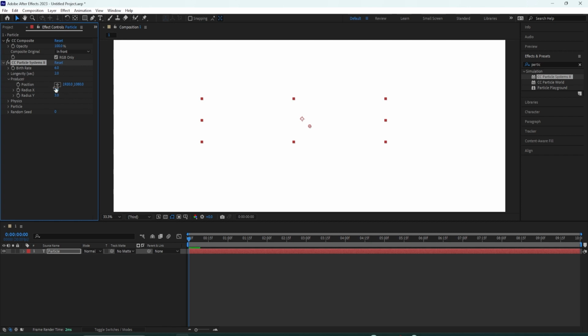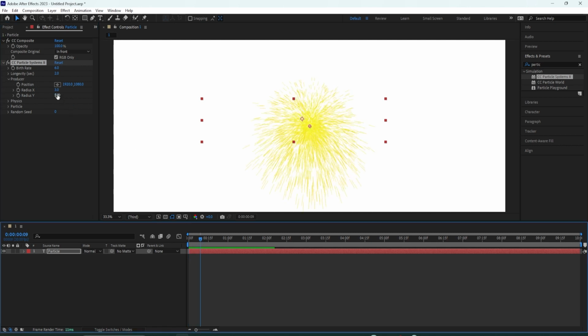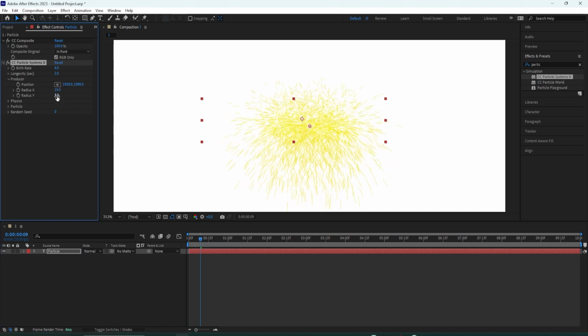Now this one allows you to control the actual spread of the particles. If you need it to be wider, then you can increase the X. If you need it to be taller, you can increase the Y. Now for me, I'm going to set it to 0 and 12 because this nicely fits the text box right here.